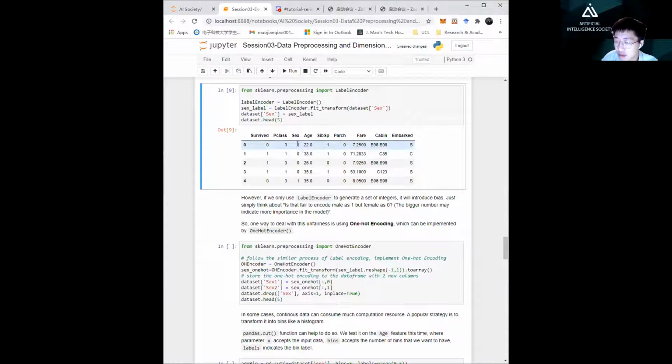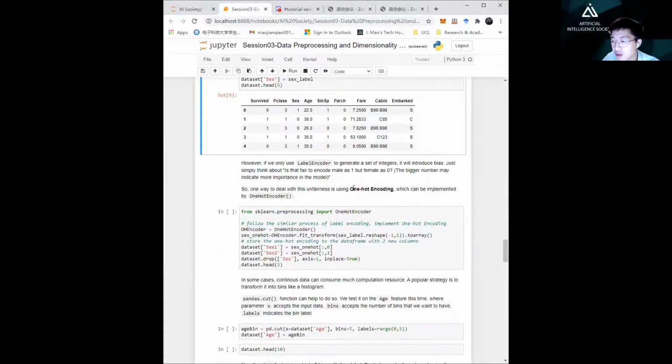That we want to have, because you can treat male, female, and children as the same thing. Just for example, of course, children is not a sex, but if you have 3 classes, you have to consider it. The problem is why we can't encode male as 1 and female as 0: because a bigger number may indicate more importance in the model. So we don't want this effect. A possible solution is to use one-hot encoding.